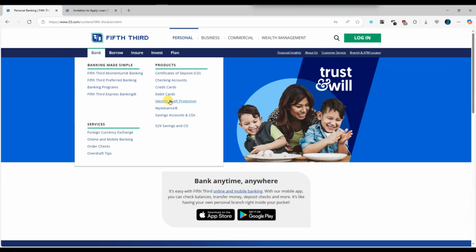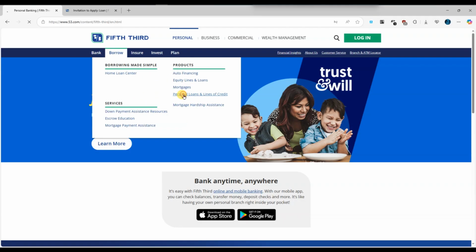Next, go to the official Fifth Third Bank website and log into your online banking account. If you are eligible, you will see the personal loan option available to you.